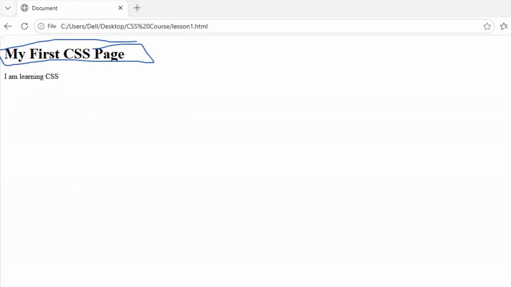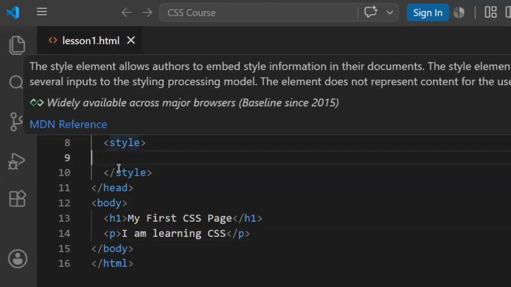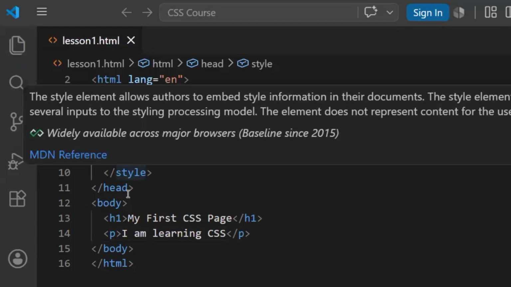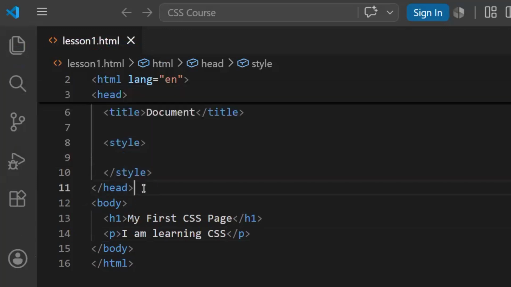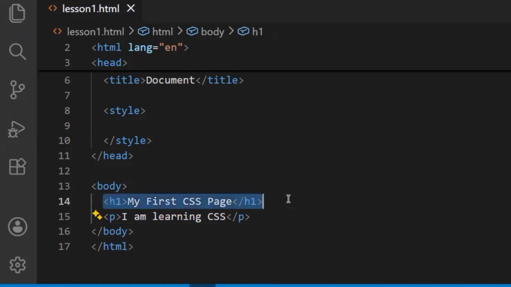So let's start coding. Inside style, we are going to do this, because whatever we are coding in CSS should come in between the style opening and closing tag. First, as I told you, we are going to code the heading. We are going to code this heading tag, right?